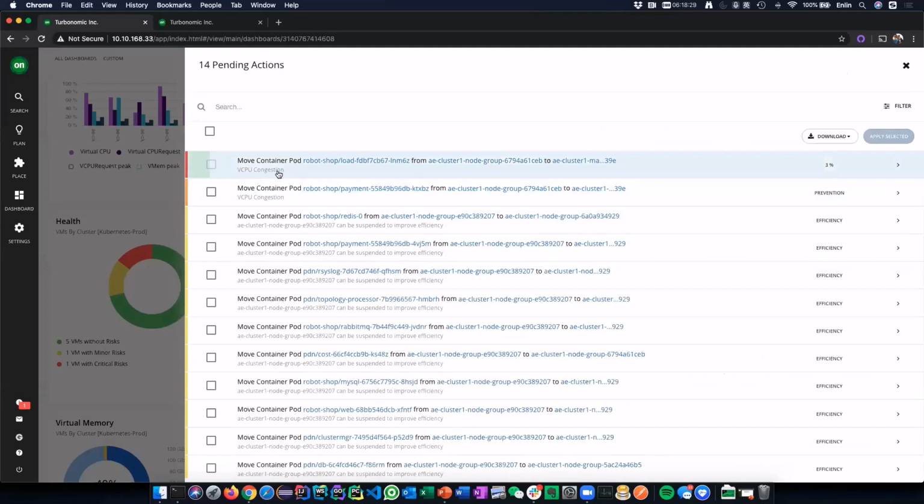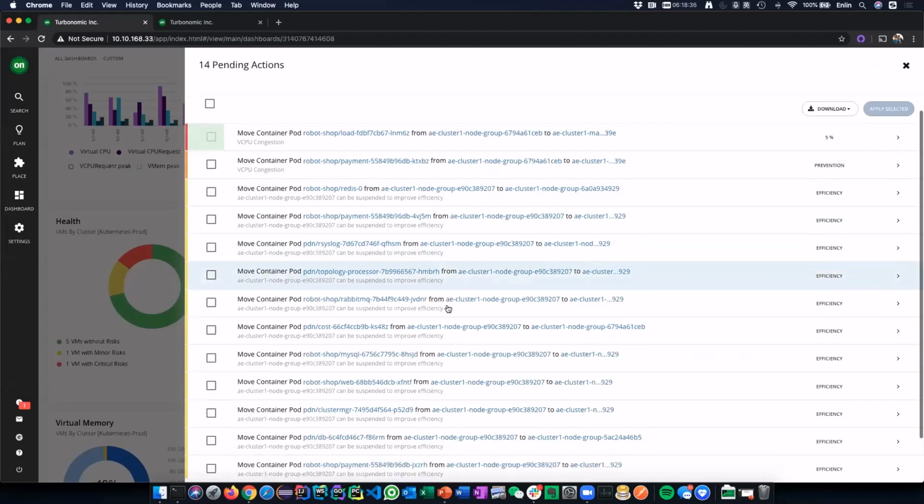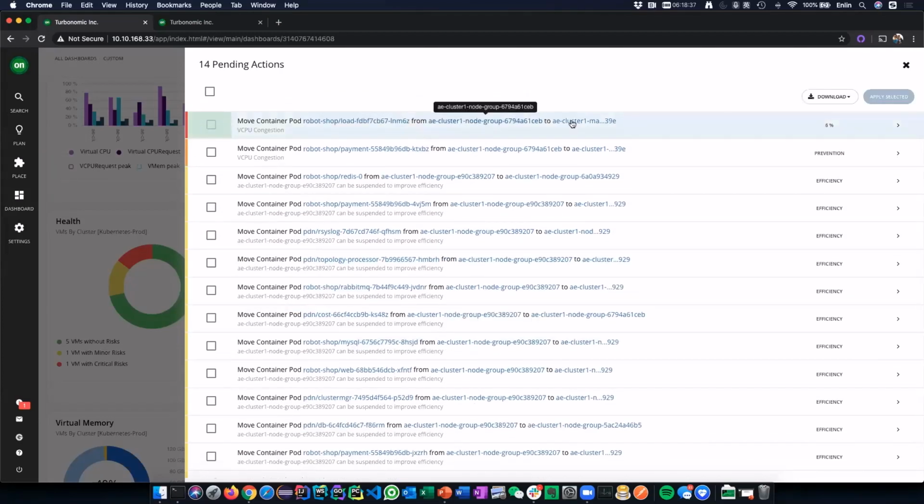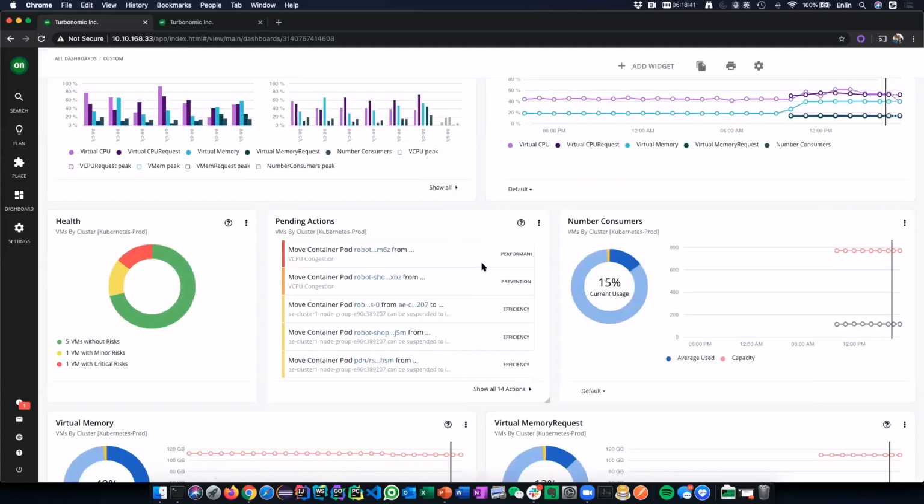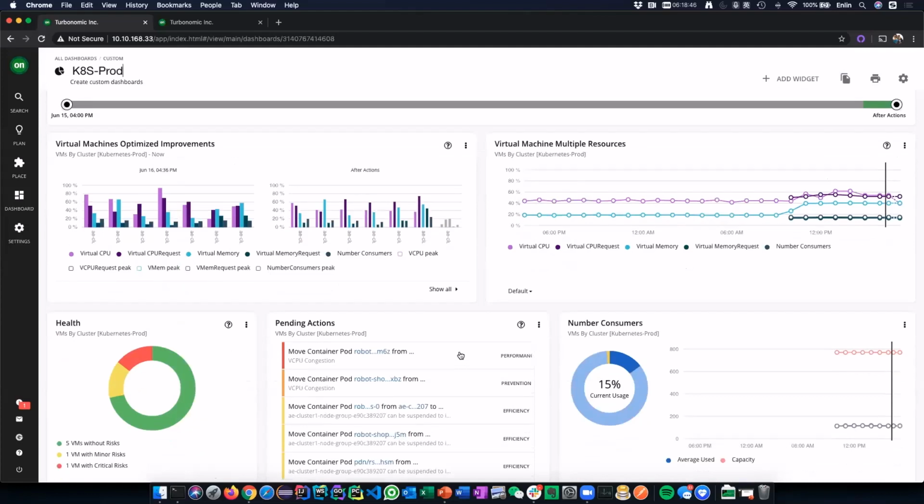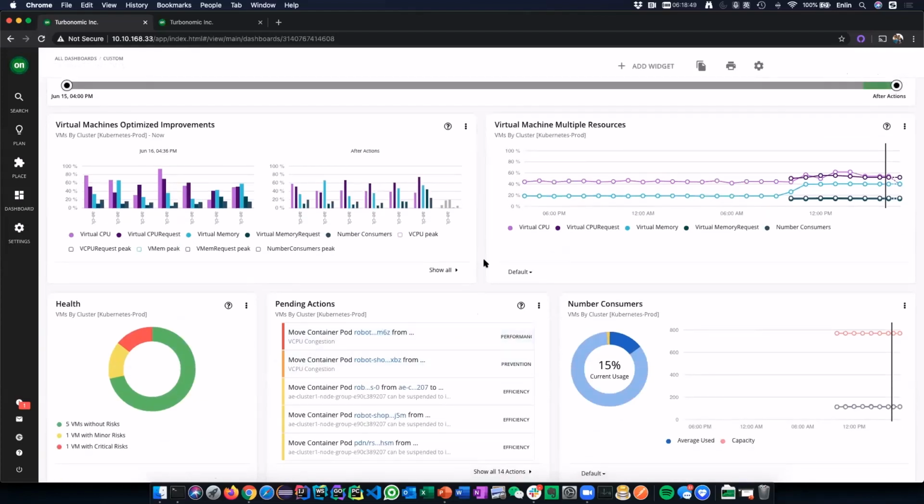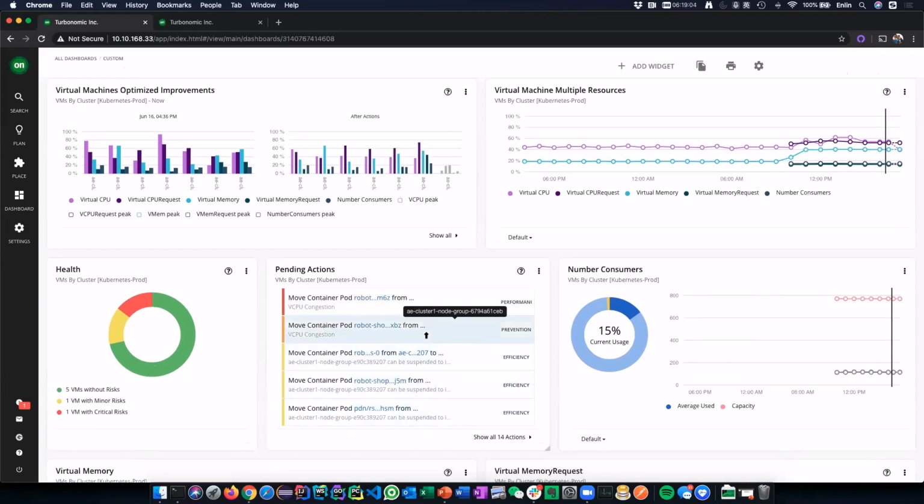Help you to address the vCPU congestion experienced on this particular node. So you can see multiple pods are moving out from this node into another node in the same cluster. So by having this continuous placement functionality, you don't have to worry about how the fluctuation looks over time on the pod layer as well as on the node layer. So our engine automatically helps you find the best placement for the pod, how to avoid noisy neighbors, and how to defragment resources by having this powerful continuous placement capability.